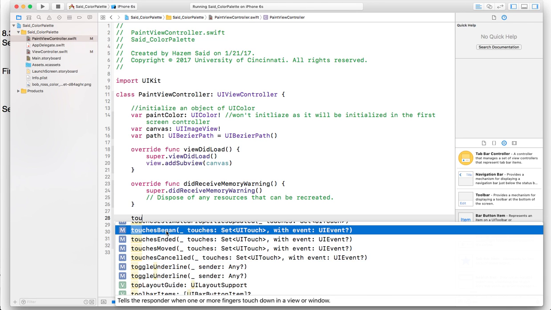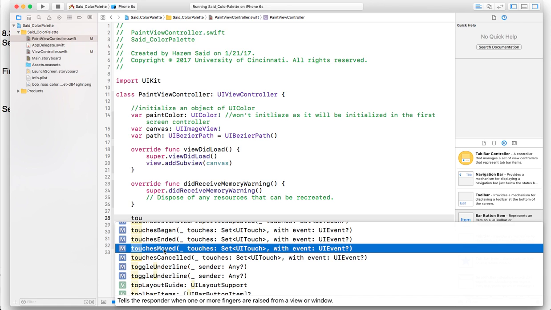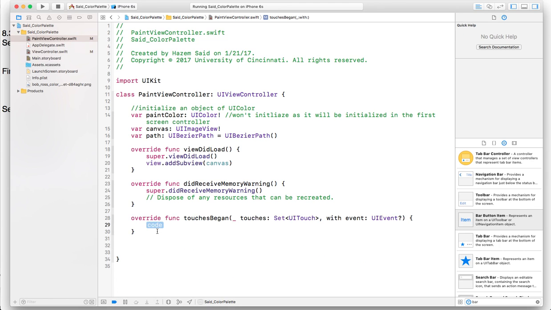So we can start with the touch began. If you want to draw only when the finger is lifted, you can implement touch ended. If you want to draw while the finger is moving, then you use touches moved. So I'll do touches began.